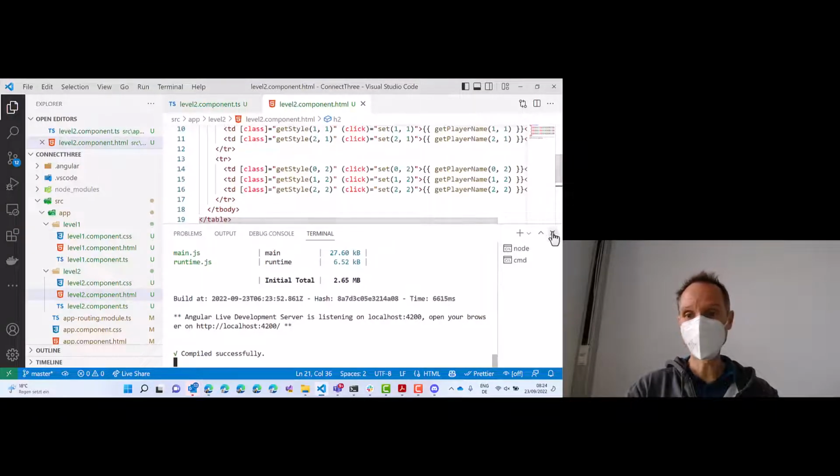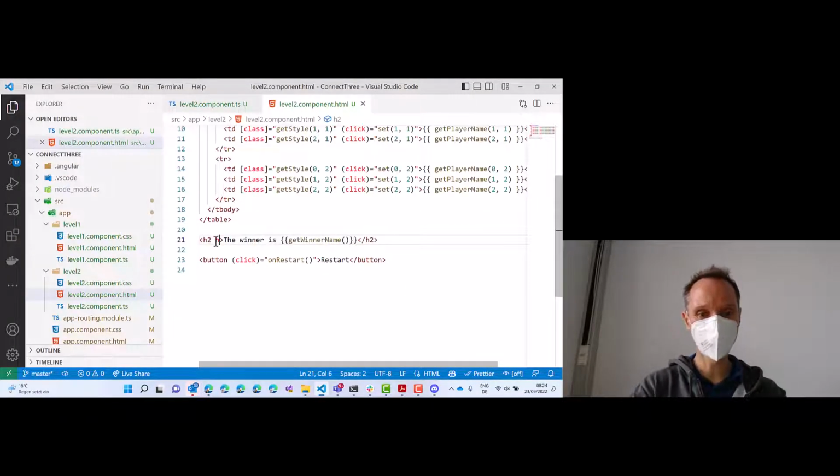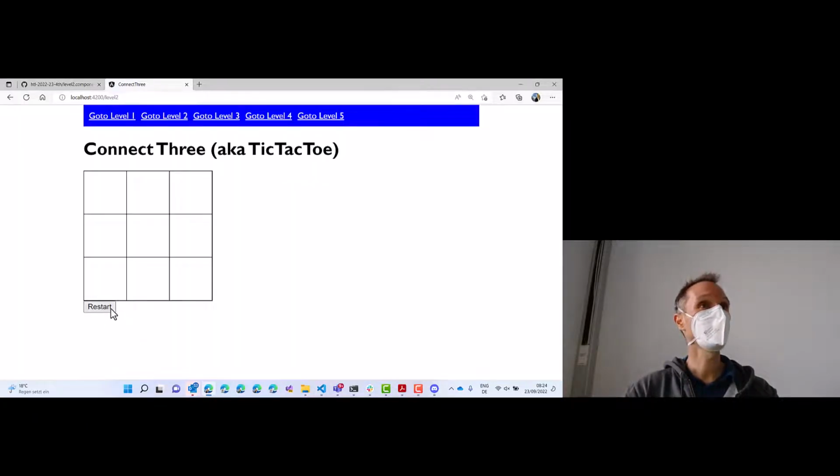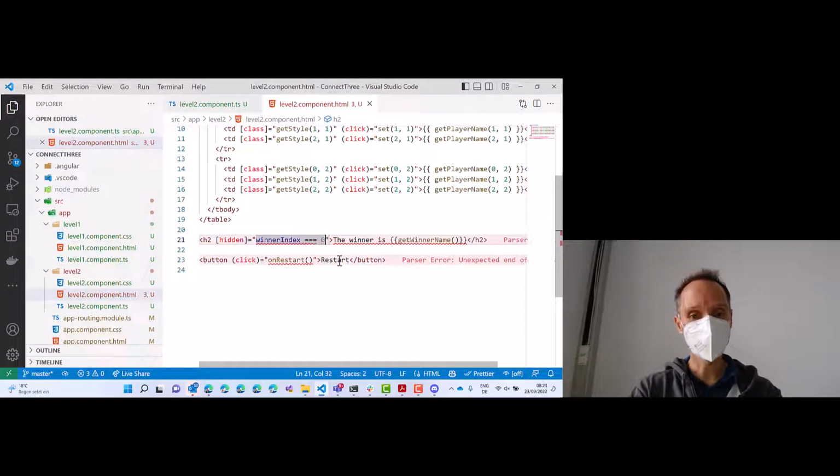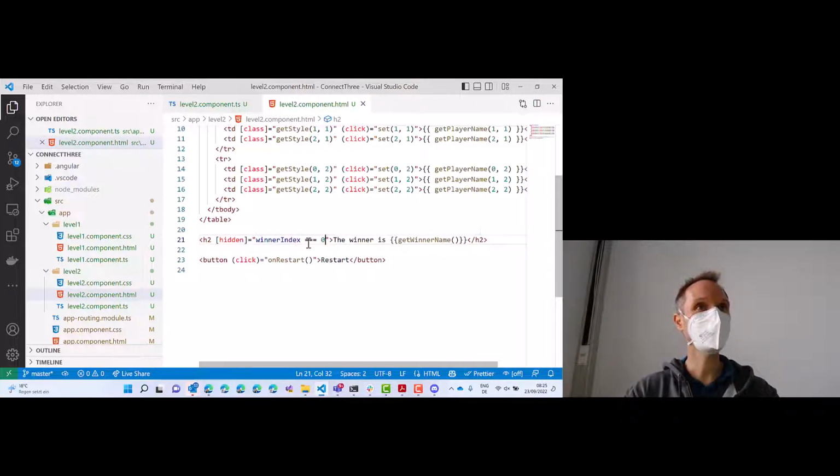Okay? How can I do that? Are you familiar with the HTML attribute, which is called hidden? If I do that, it disappears, you see? And what have we learned about bindings in Angular? Can you remember this guy here with the square brackets? So what we can do is use a binding in Angular for the hidden thing here and simply say winner index, and now I'm going to use the property equals equals equals 0. That means hide this header if the winner index is empty.